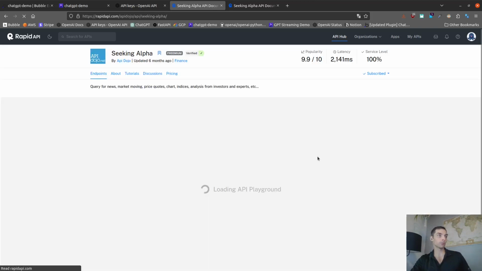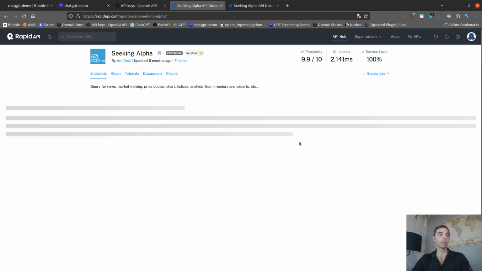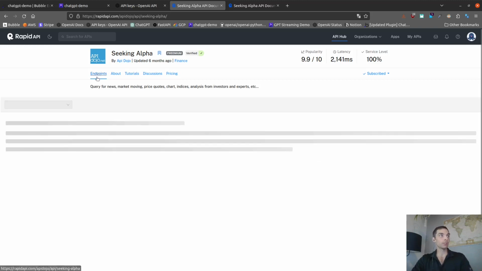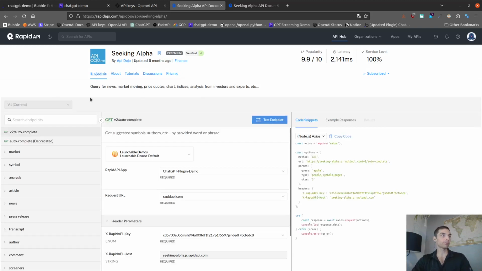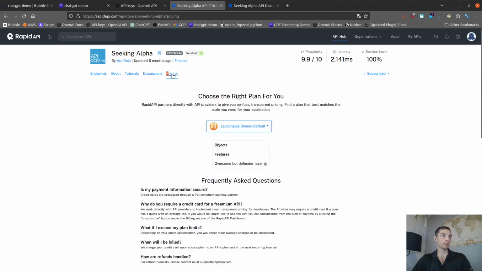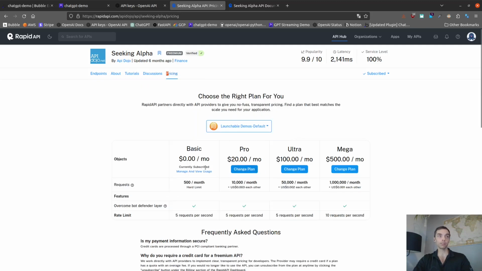If we click on this, it'll bring us to a sandbox where we can play with it. We've got our endpoints, which is where we are by default, and over here are the endpoints that we can use in the API. And then there's some other stuff in here, like how much it costs to use this. Here are the different plans.